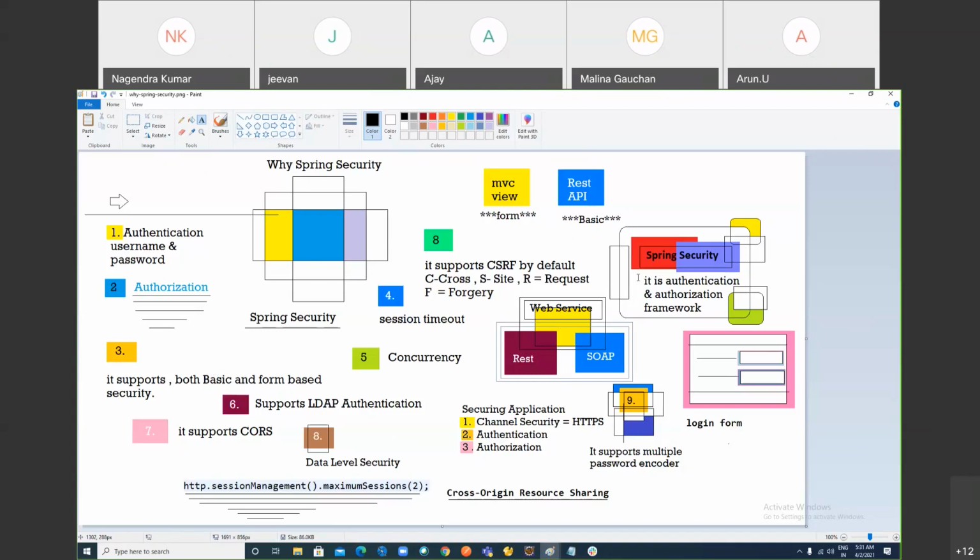Is point number 1, 2, 3 clear to everybody? Spring supports both. When you are exchanging data in raw format like REST API, then we use basic. Otherwise, if you use a Spring MVC web application, then we use form based security. Does anybody have any question or query? You guys are not replying sometimes.